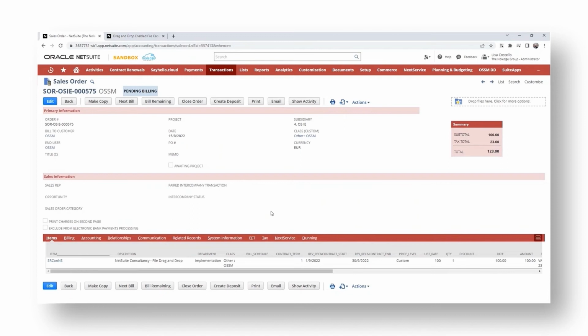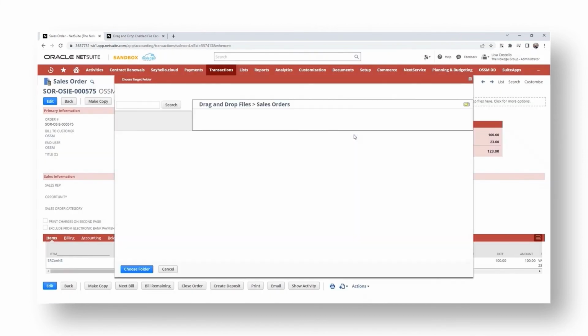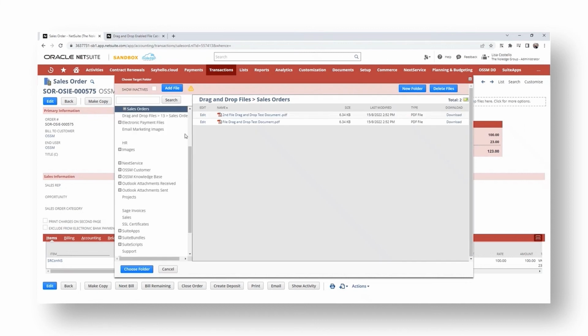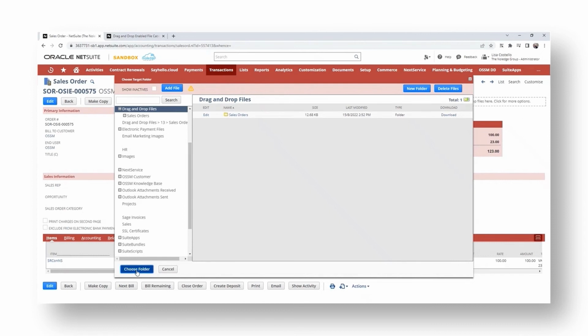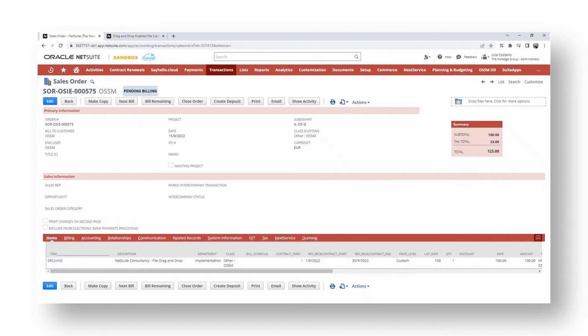Or for whatever reason, you may decide for a particular document that you need to attach, it shouldn't follow the usual folder convention, so it needs to be saved somewhere else. So what you can do is on your sales order document, left click on your drag and drop, and then choose the option to change. You can choose the location of where you're going to put your files to, choose your folder, and then you can drag and drop your files in there.